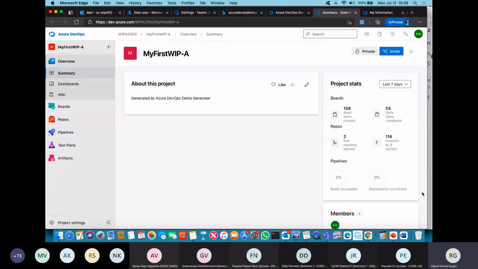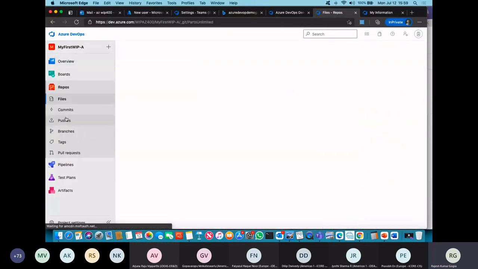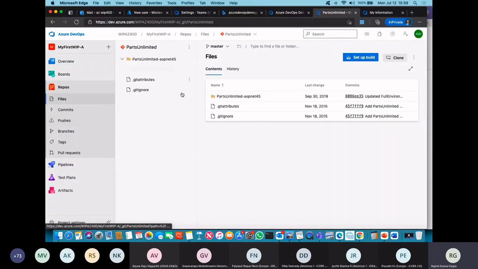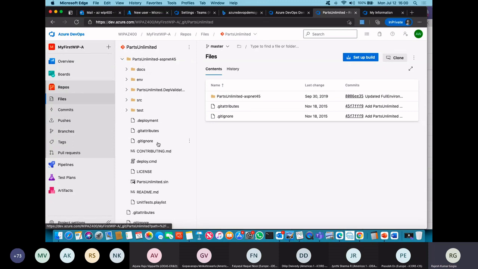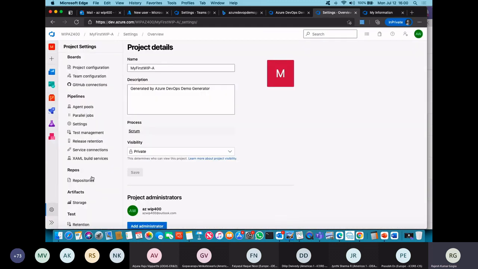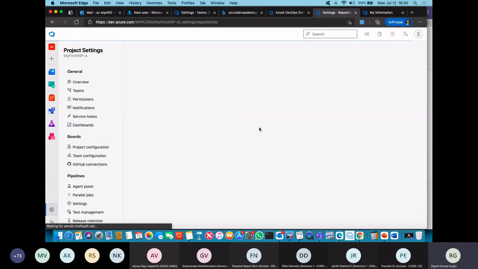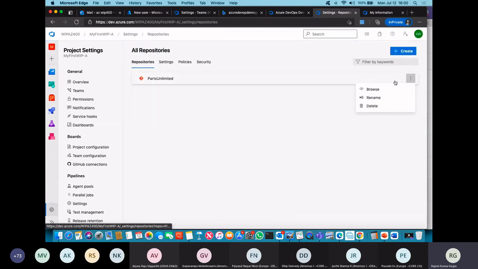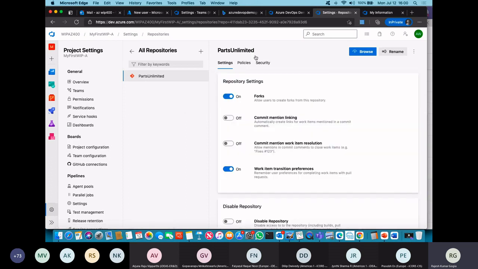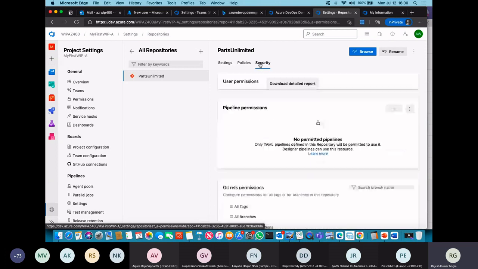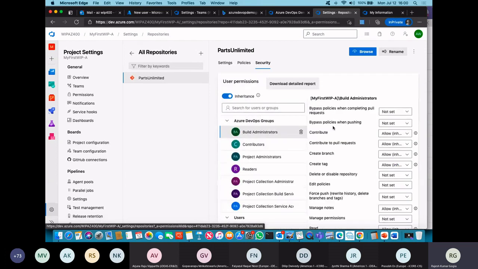Okay. So now itself we have got a code here, right? Forget about what code this is. Doesn't matter at the moment for us. So if I go to the project settings, you can control. If you go to the repositories here, you can go and set up. If you go to that repository, from there itself also you can control the permissions.